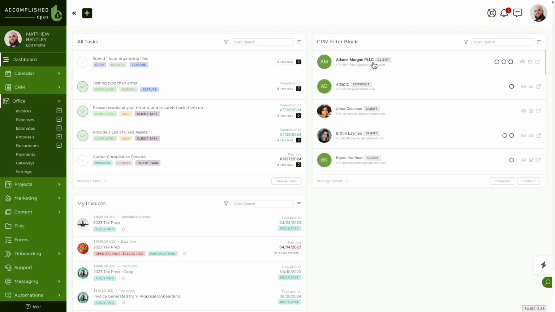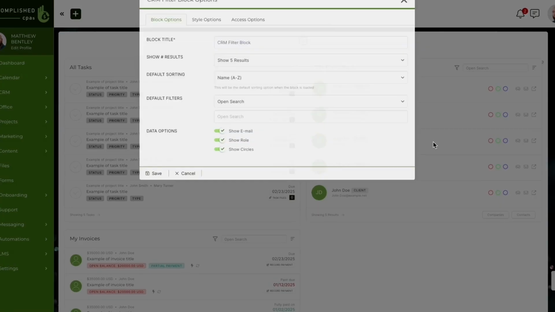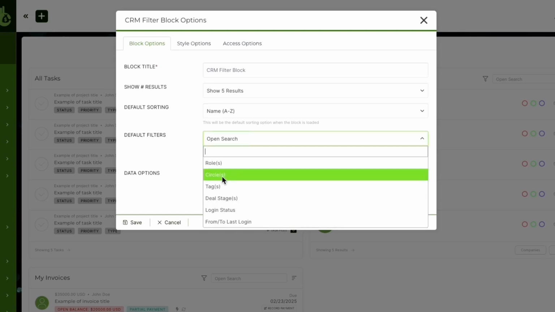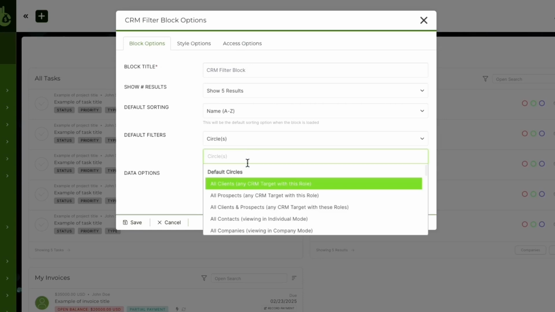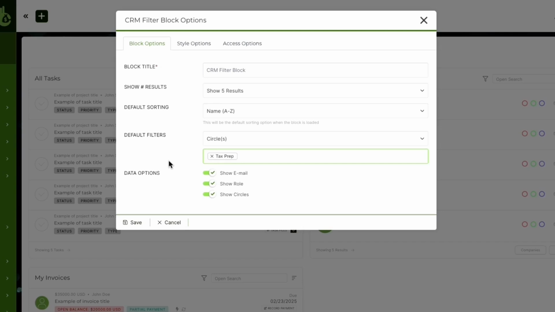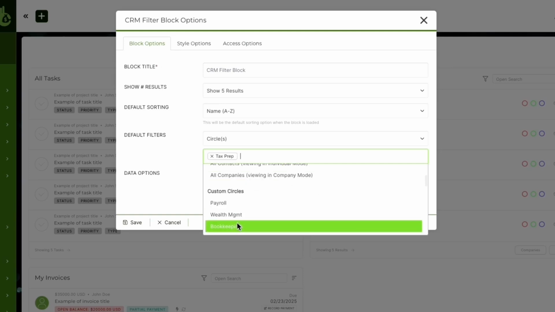But one thing to understand about the CRM filter block is that you can have multiple CRM filter blocks on a single dashboard. And the reason this is important is that if you go back to the configuration side, I can create a CRM filter block, and I can limit the filter to circles, say for example. And I can go down and say, okay, here's tax prep. So now this CRM filter block will only show me CRM targets who are included in the tax prep circle. Or I could use bookkeeping, okay?